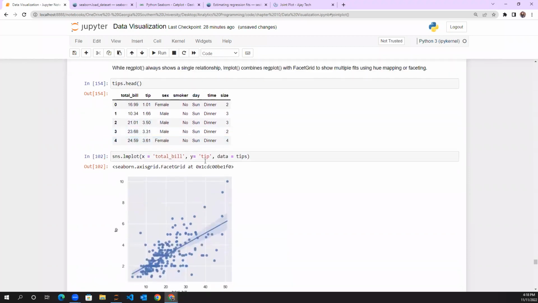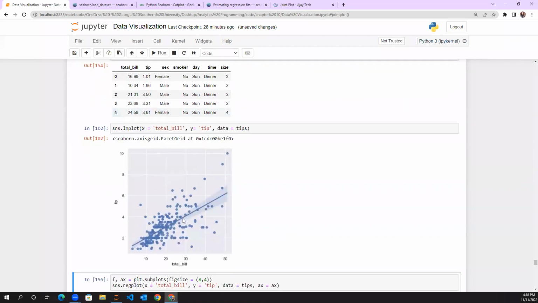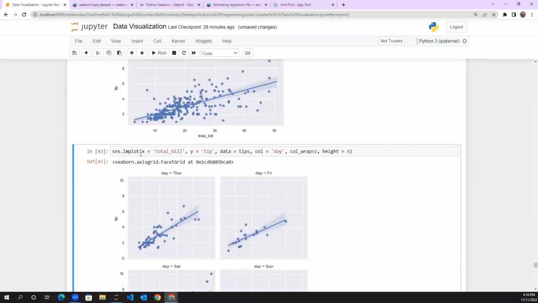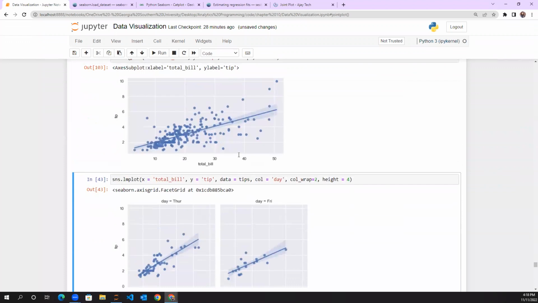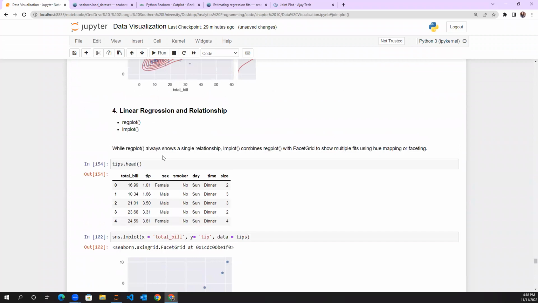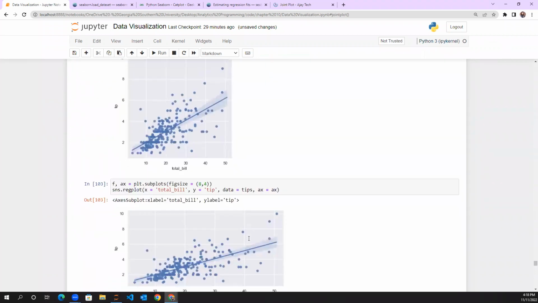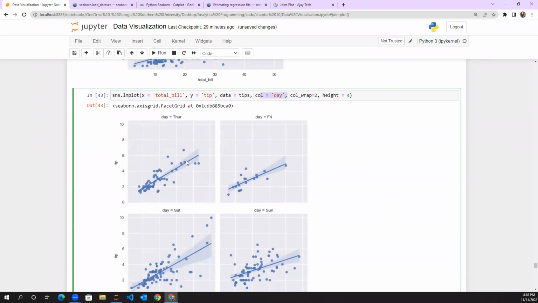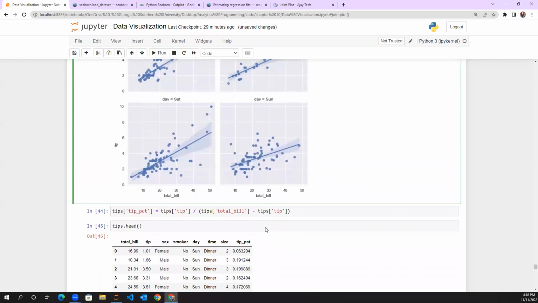For example, let's say here I have just used the lm plot method. And you can see total bill against tip. So when I do the regression plotting, it's kind of both will look similar, but the thing is you can combine multiple information here. You can combine the regression plotting with facet grid, to show multiple fit of mapping. So if you use the col attribute, you already know the col attribute where you can specify different number of graphs. Each value specifies the column attribute.